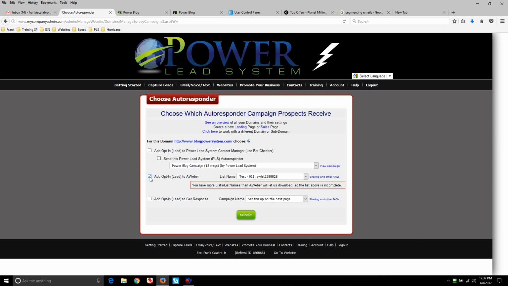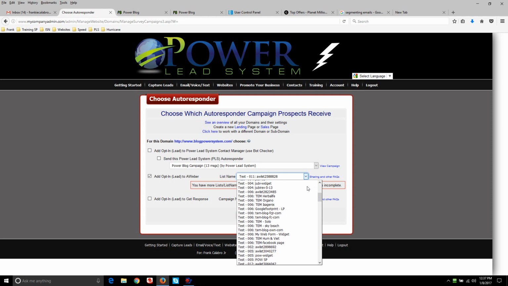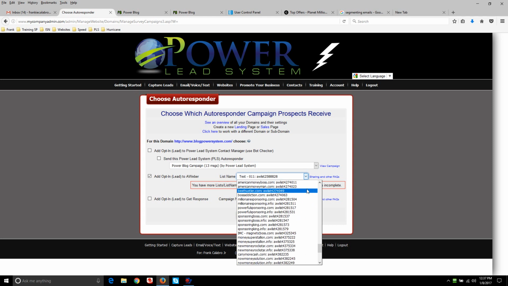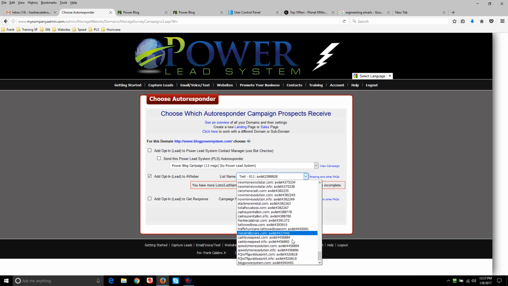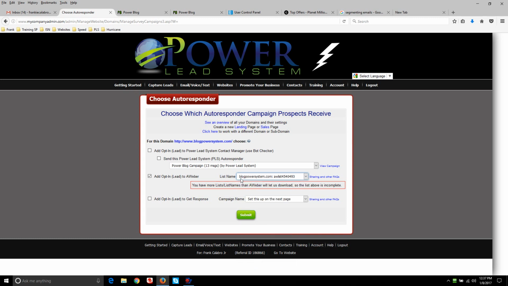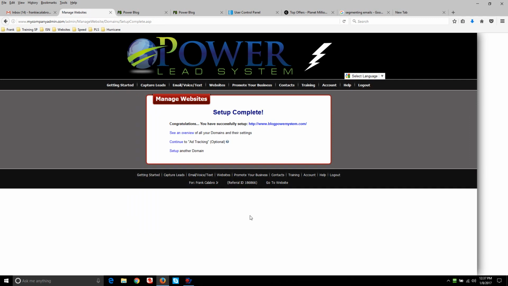Okay, right here. I'm going to check the box, add opt-in to Aweber. Now all I have to do is find that list name that I just created. It's probably going to be down here at the bottom somewhere. Blogpowersystem.com. Here, see, it's way at the bottom. I'm going to click it. You see it, guys? Blogpowersystem.com. And there's the Aweber list number right there. Now, all I got to do now is hit submit. Setup is complete. I'm done.